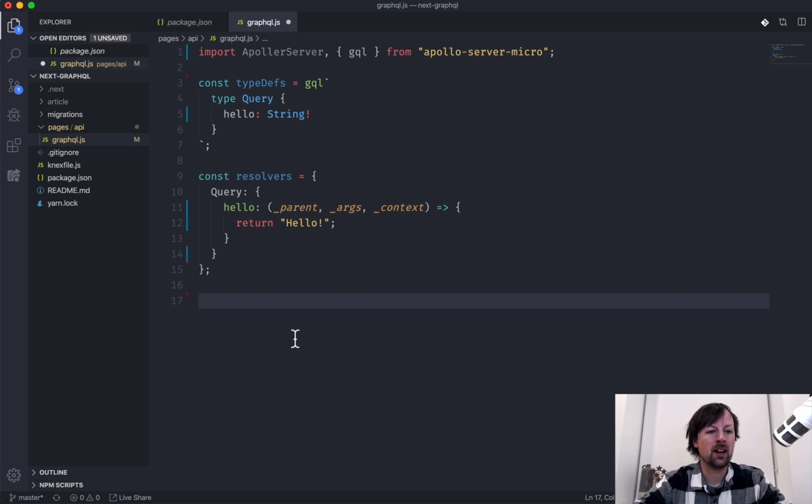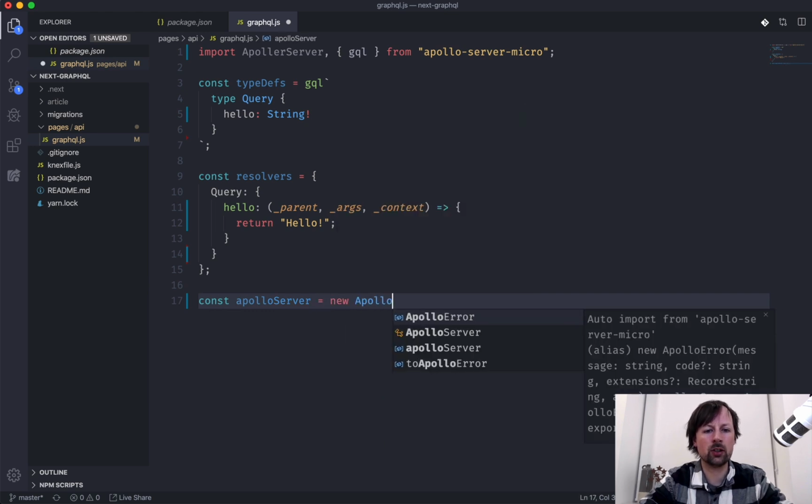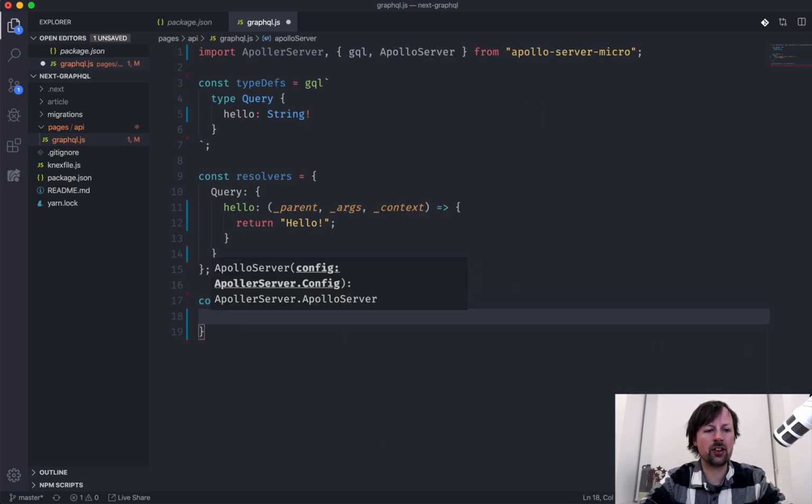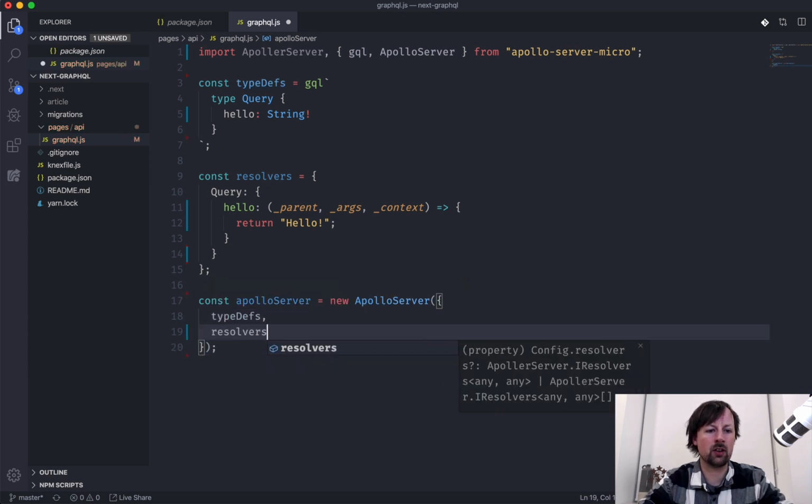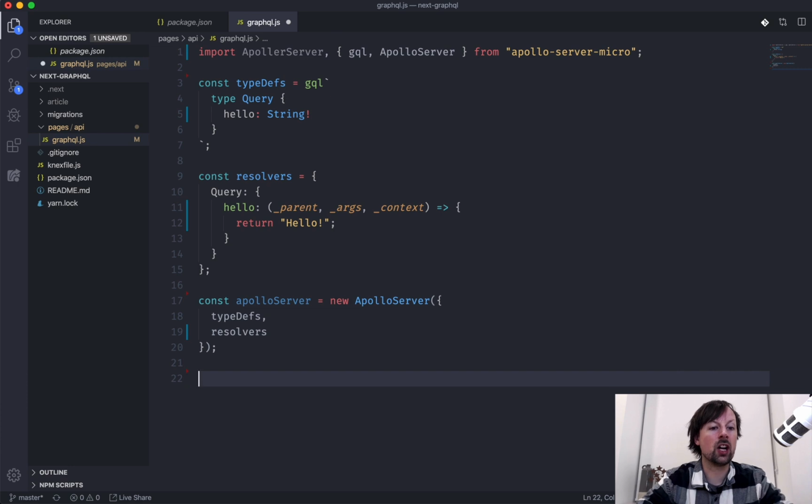Great. Next thing, we want to create an instance of the Apollo server. So const apolloServer equals new ApolloServer. And into this, you pass our typeDefs and our resolvers. We're not done yet.